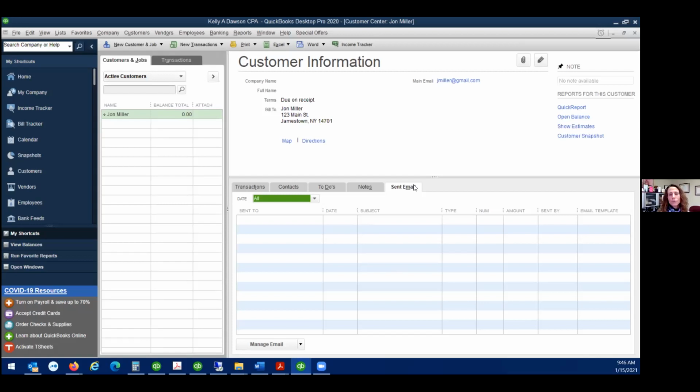So you could come to this tab and actually see what date it went out and what number and when it got sent and what template you used. So QuickBooks does kind of help you. It does use whatever email you set up. It'll allow you to use Outlook and Yahoo and Gmail. So that's also in the preferences for sending your forms.